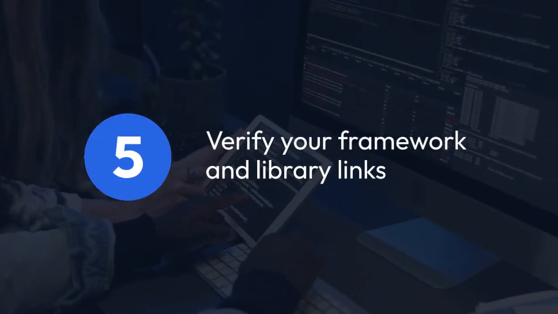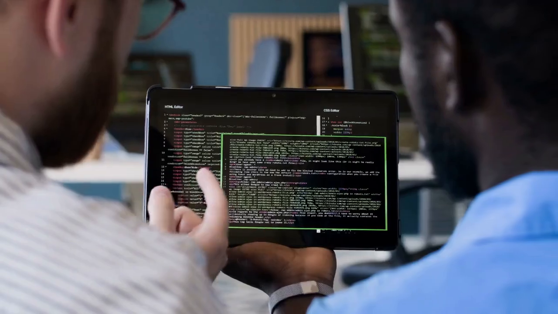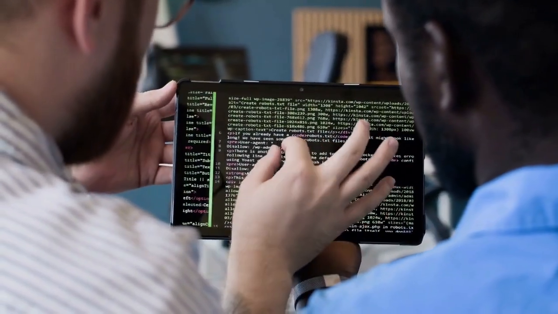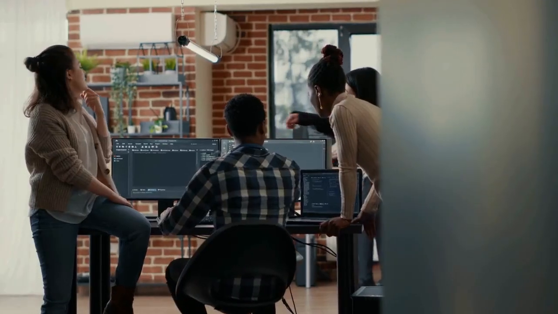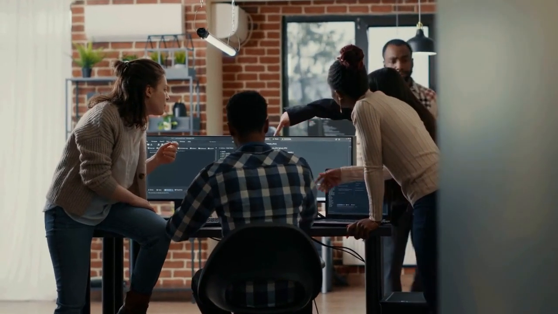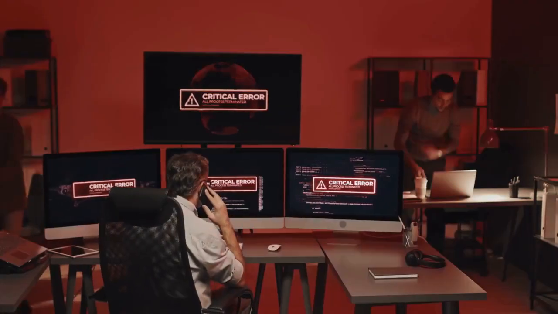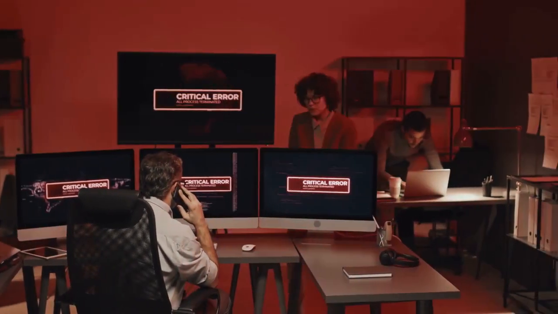5. Verify your framework and library links. In your Xcode project settings under General, Frameworks, Libraries, and Embedded Content, ensure that all the required frameworks and libraries are listed and correctly linked. Make sure they are correctly linked and the paths are correct.